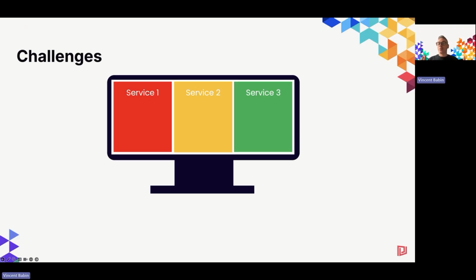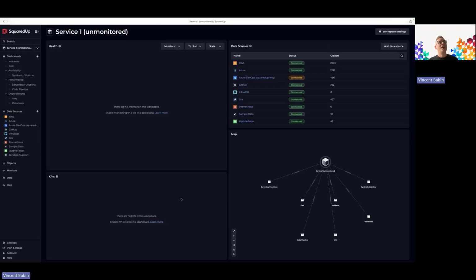So we are going to demo SquaredUp today, try and reproduce the challenge and then try and reproduce in a demo a solution for what we've looked at so far. So let's get into the product.